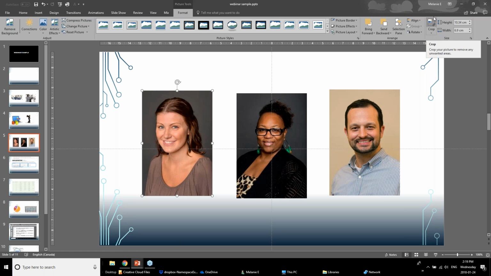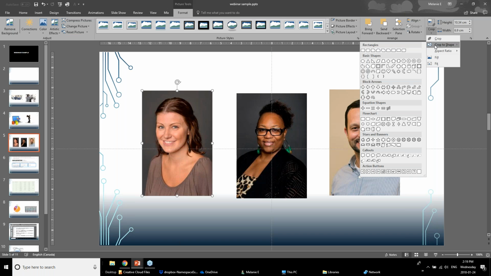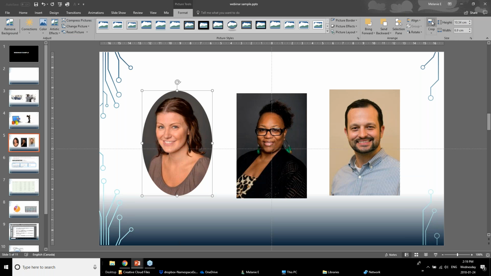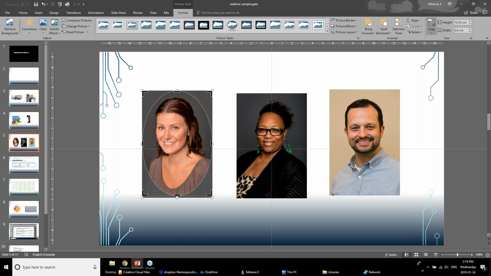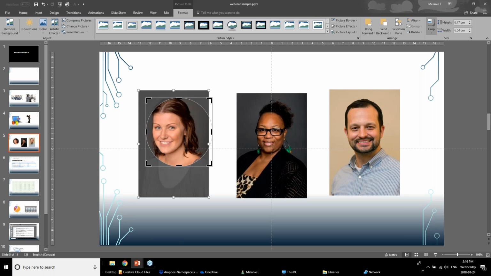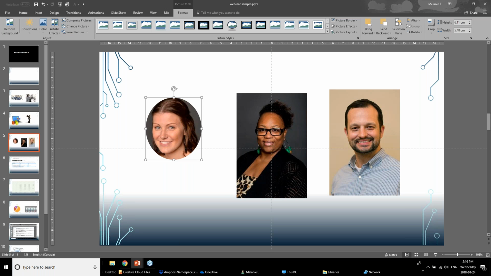Now, before I just did a simple crop, I'm going to select the drop down now, and you'll see I have the option to crop to shape. So interestingly enough, you can crop an image to anything. You could crop it to an arrow, you could crop it to a smiley face. But for these particular employees' images, I'm going to make them circles just for a company profile. So I'm going to just click crop again, and then I can go in and actually play around with the circle itself and make it a bit smaller and adjust the sizing. And there we go.